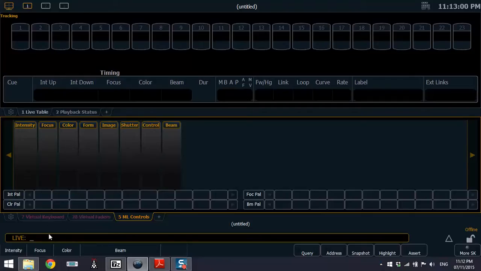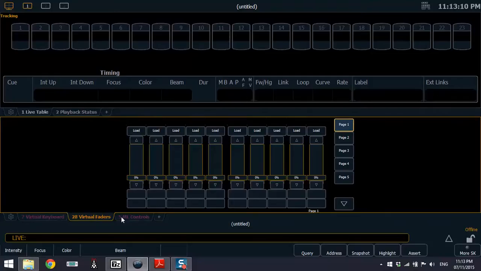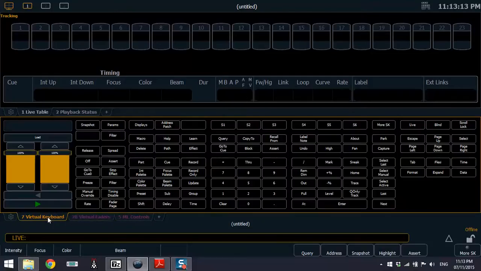So the first step here is, of course, I'm using an emulator program, so I needed to have the ML controls available because we're going to be using that later. The virtual faders, because I don't have an actual fader wing, so I need to have this available. And of course the virtual keyboard here, which is what I'll be working off of to make this happen. So let's jump right in.